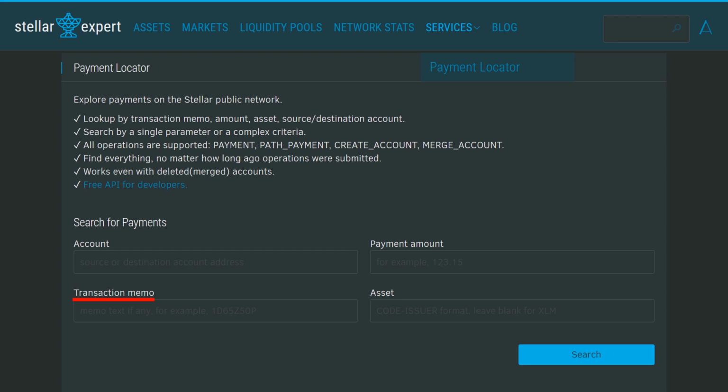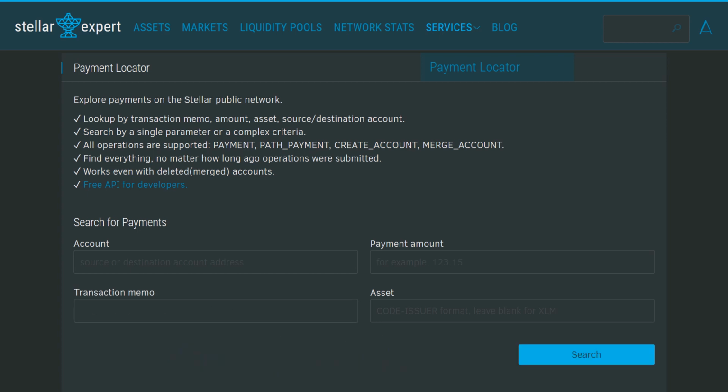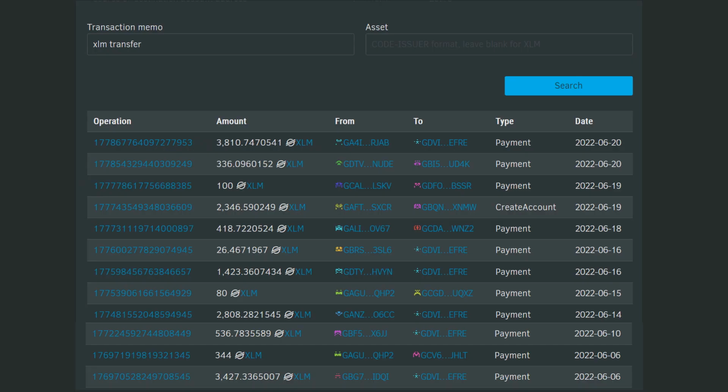We talked about memos briefly before in a previous tutorial, so let's take a look at them in a bit more detail now. Let's type that memo, XLM transfer, into the transaction memo box and then click search. When the page loads, these are the most recent transactions that have used this memo when making a payment or transfer. The newest is at the top and the oldest is at the bottom.